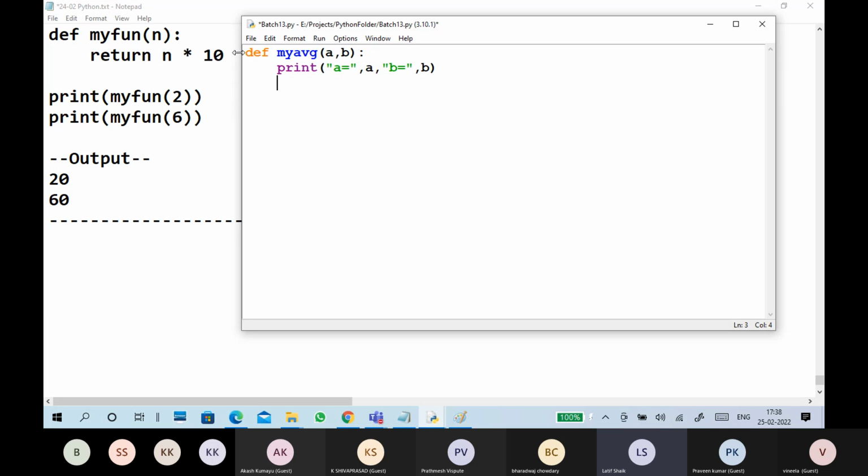But not only that one. I'm also putting a return statement. Return is A plus B by 2. It's the average value. my_avg of 10 comma 20. So I'm passing these two: 10 plus 20 is 30, 30 by 2 is 15. So A is 10, B is 20, the average is 15.